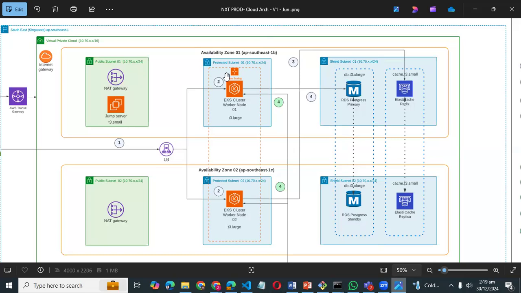So we can say the VPC is the broad one. And in the VPC, we have subnets. And in the subnet, the actual AWS services are created, right?